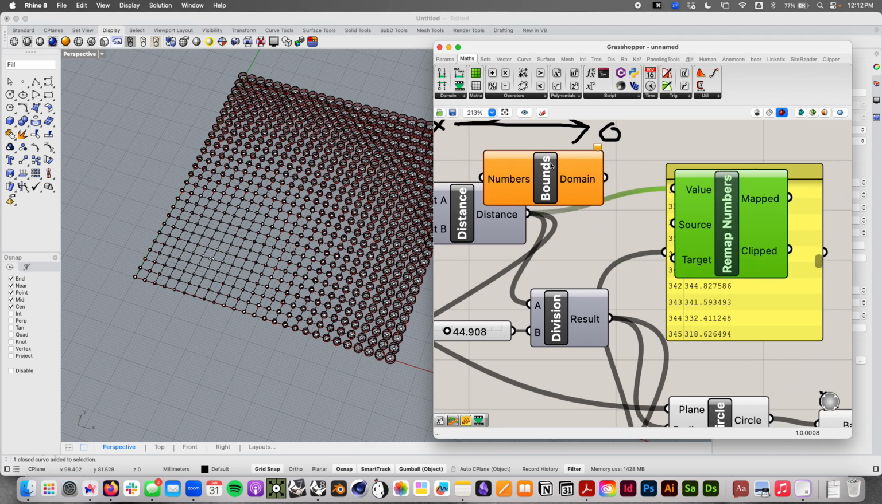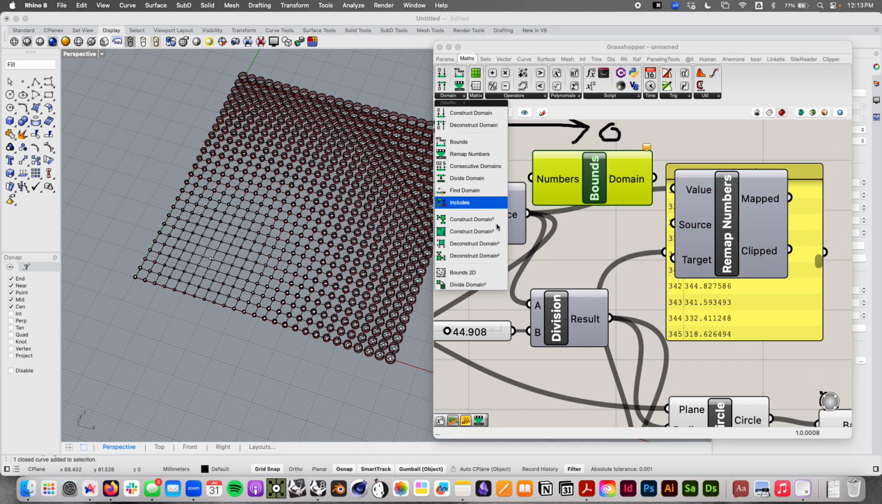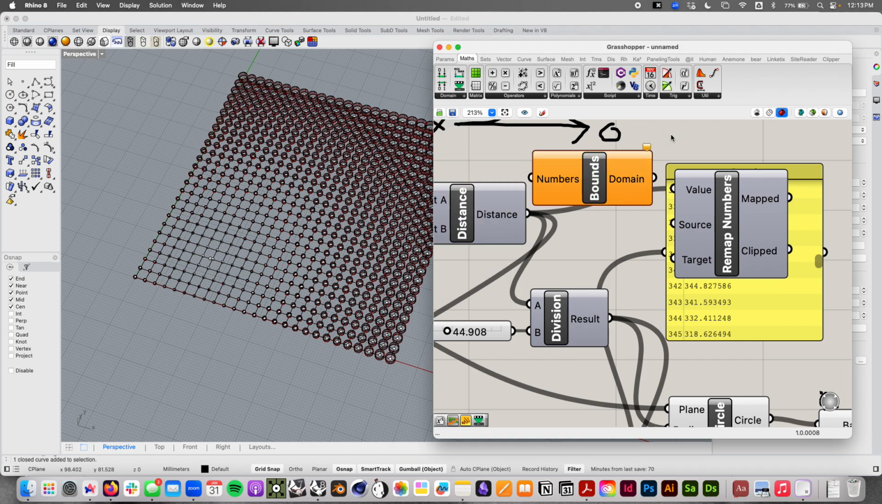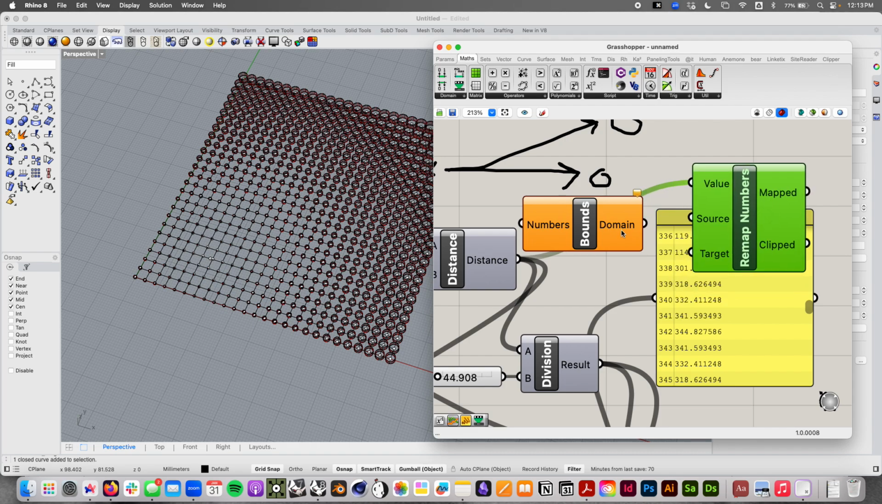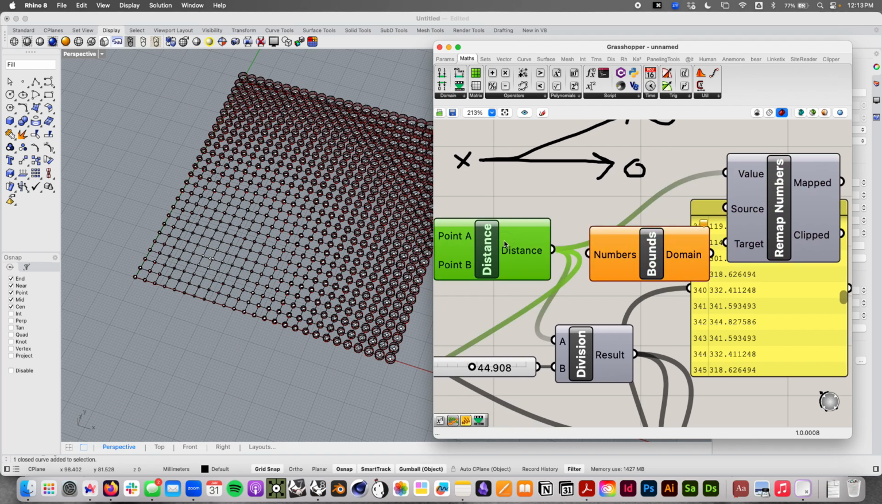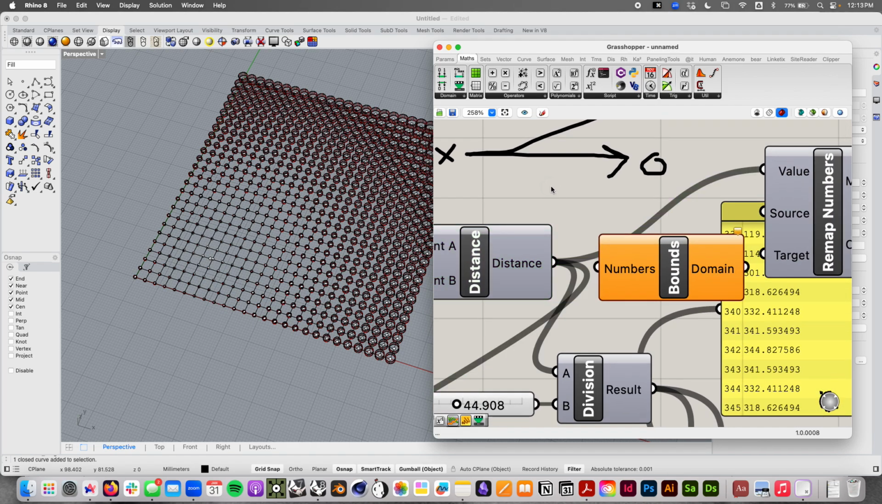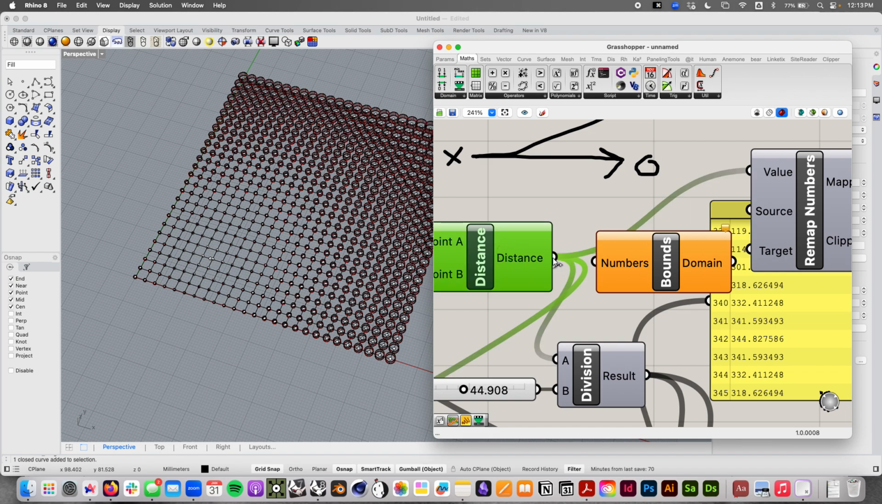So Bounds is also under Domain. So Maths, Domain, and then Bounds. The icon is like a little number line and then the words min max. That's exactly what it's giving you. It's giving you the smallest number and the largest number in your list. So distance goes into Numbers on Bounds. You're feeding that list of distances into this component.